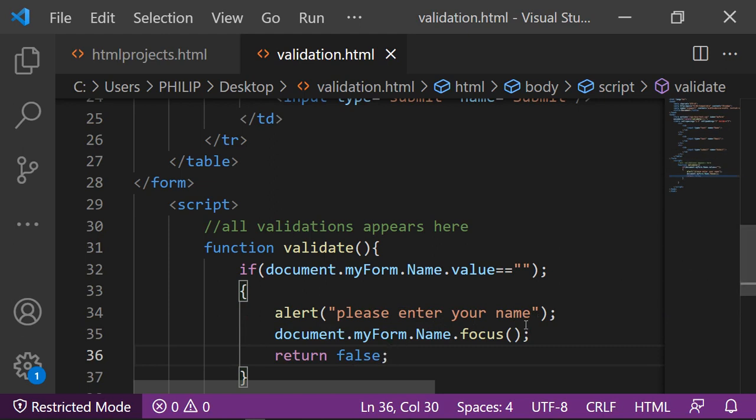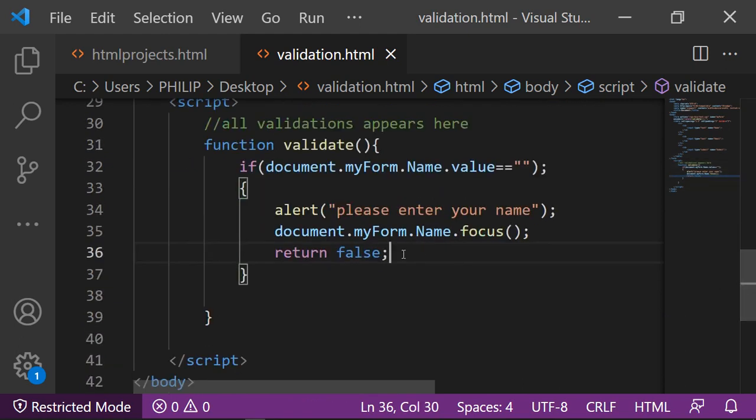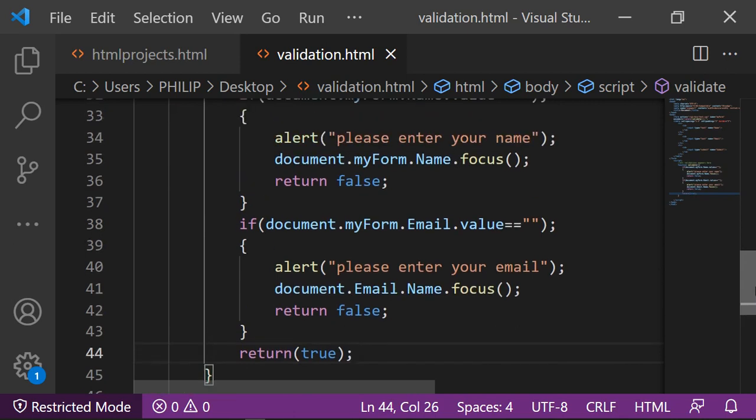So you're only focusing on the name. This focus function is used on the name field, right? Now that is return false. Now we'll have to repeat the same process for all other fields, the email field. Let me do it offline. Okay, now we have also validated the email, so they are just the same. Here we're focusing on email, then it says alert, please enter your email.